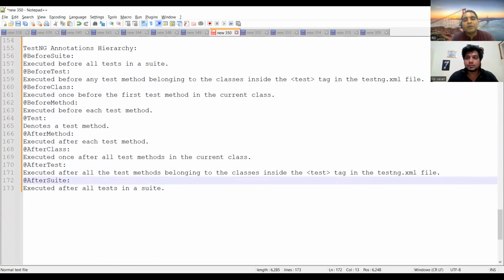Can you give me an example of when you will use before test in your automation scripts? Before test, so I have used it in my framework. I have used before test.